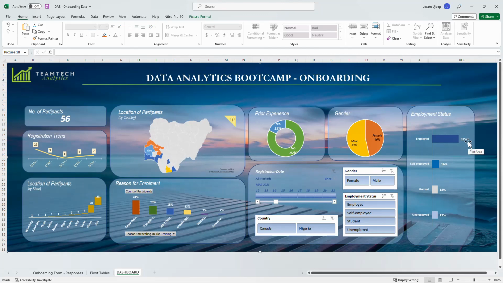That would make sense of why, if we're linking up data, the highest population of people here are employed. And we come here to see reason for enrollment, and the highest, 41%, say they want to apply analytical skills to their current role. So that makes a lot of sense. Since we have the highest population of people in this training as employed, it makes sense that the highest number of people would want to apply analytical skills to their current roles.